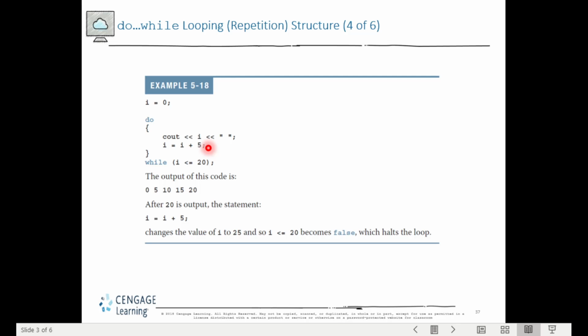20 plus 5 is 25. Evaluate it: 25 less than or equal to 20. False. Since it's false, we terminate the loop. So this is the output of this code: 0, 5, 10, 15, and 20.